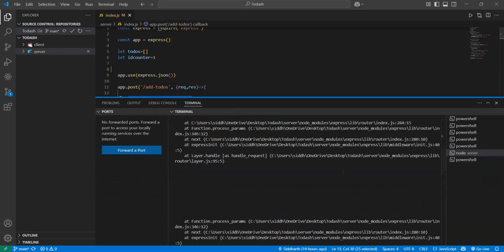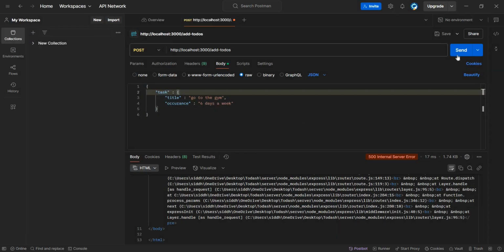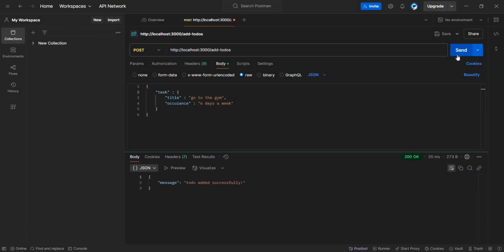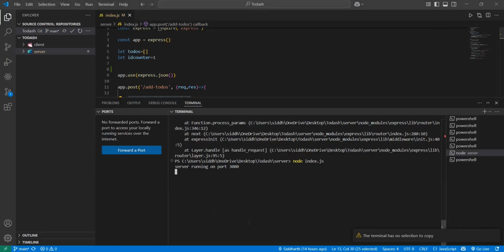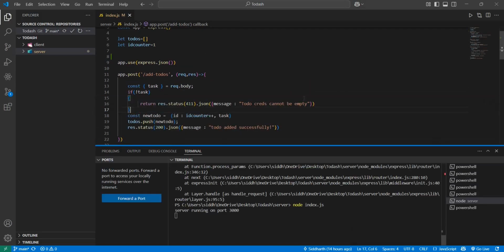And whenever you make a change in your server, you have to restart it. So let's restart our server. Now let us try to send a request. What do we get? We get "to-do added successfully." And also there is no error here on our backend, because now our Express can successfully parse JSON in the request body.